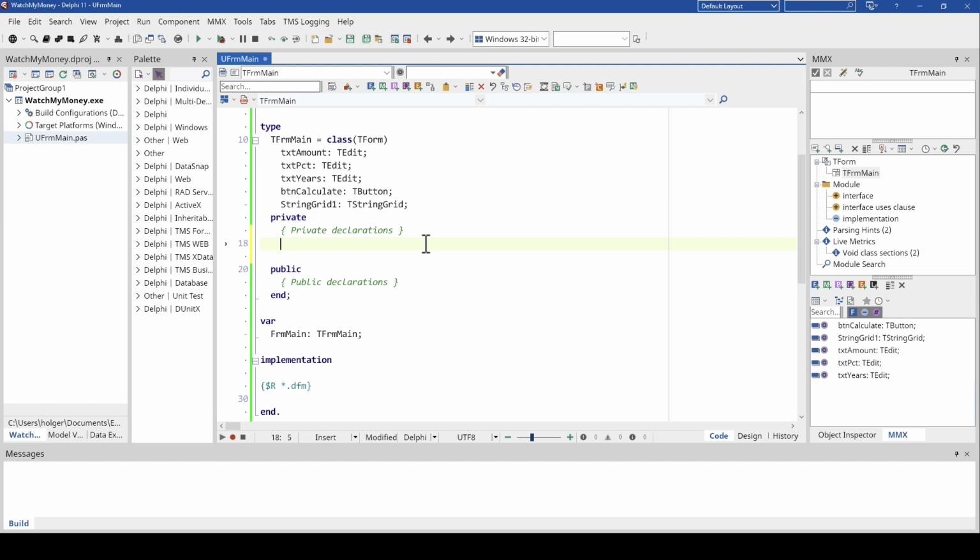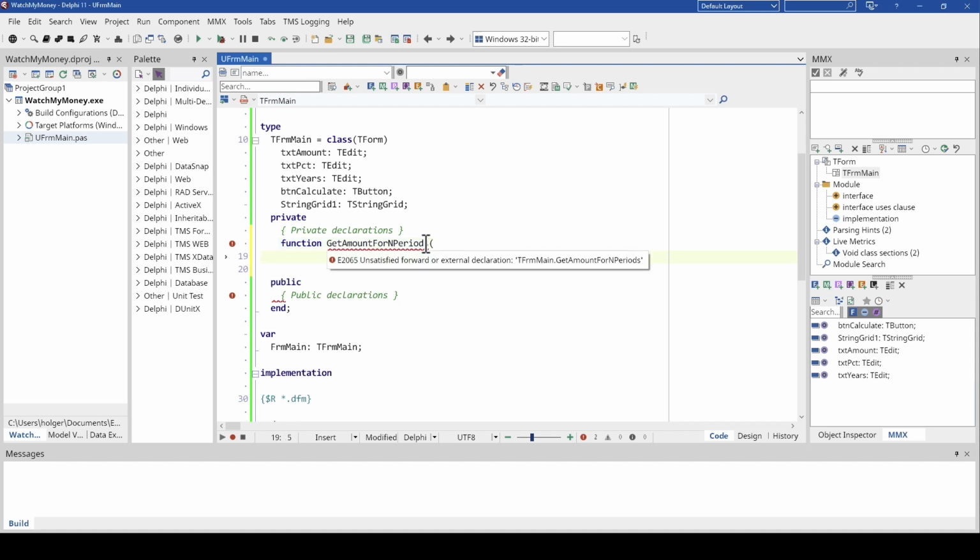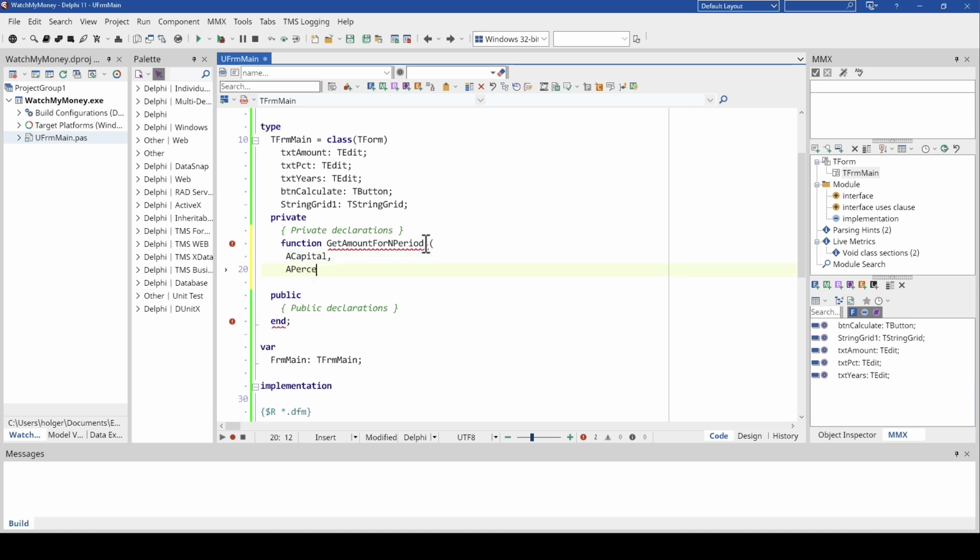So first of all, we need a function that gives us the amount after n periods. So a capital, that's the capital that we have, and then 8%. Both are going to be double values, and then the period. In this case, it's number of years.